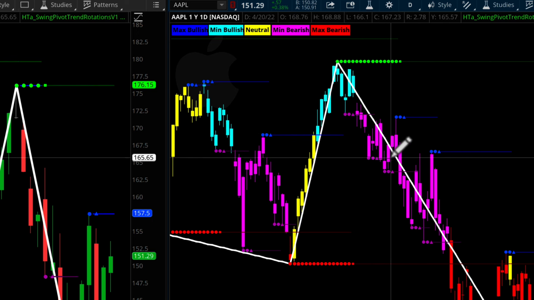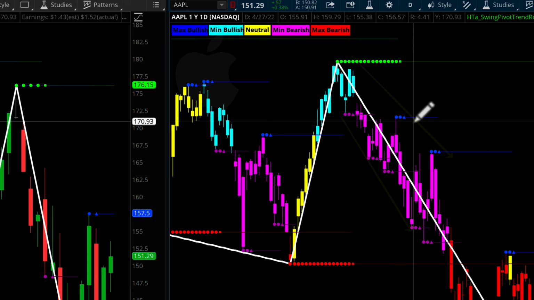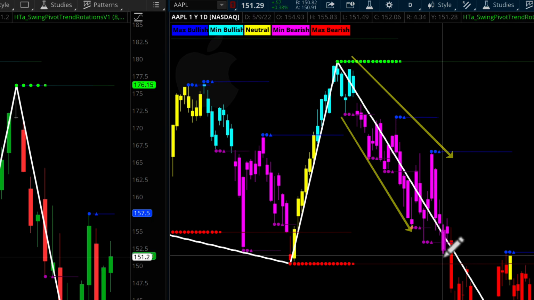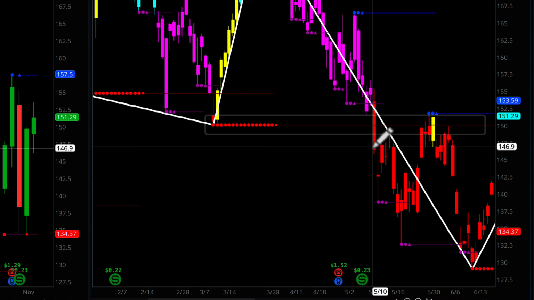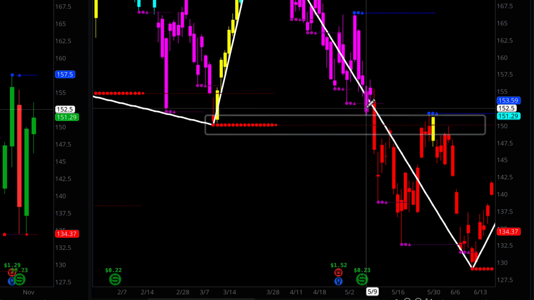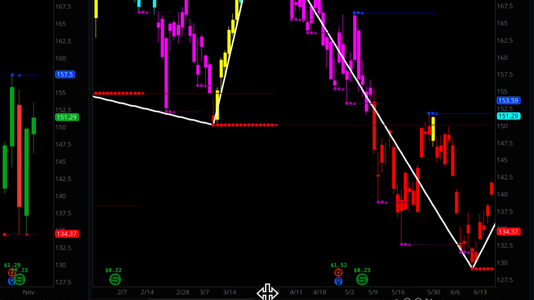Okay, and then you can see here it forms another swing pivot low and another one, and then it forms another. See, what you have here is a series of lower highs and lower lows. That is what is developing the trend. And then once the bar closes below one of the major swing lows, it changes from min bearish to max bearish. You see how it changes to the red bars here. Okay, likewise in the other direction.